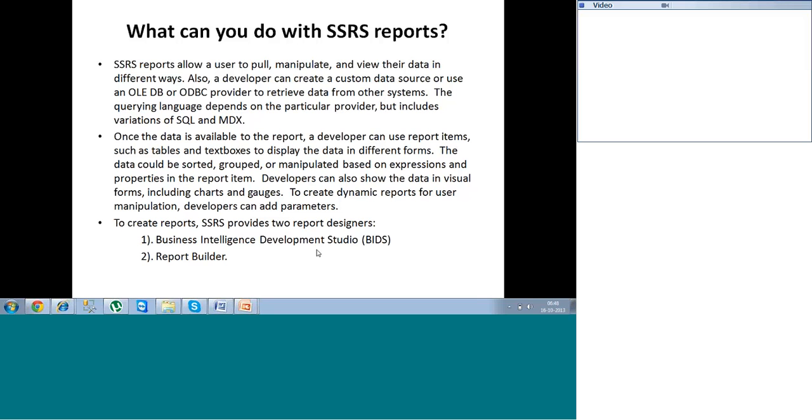So Report Builder really helps that set of people. Report Builder is just a drag and drop mechanism. All the reports are created in a very user friendly way. They will just drag and drop and see how the report will work.